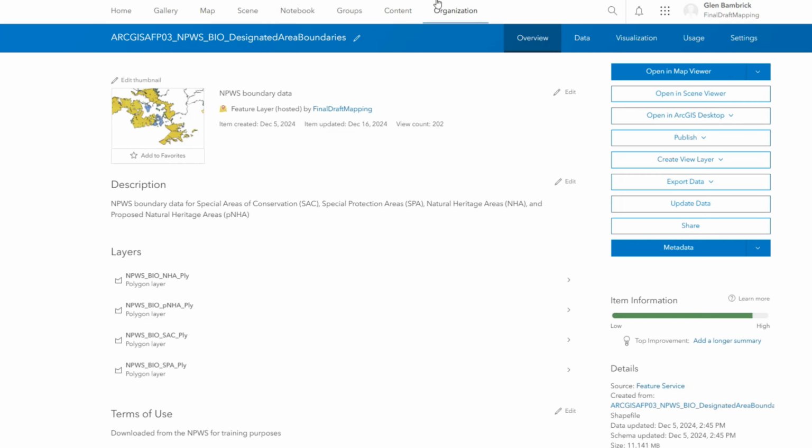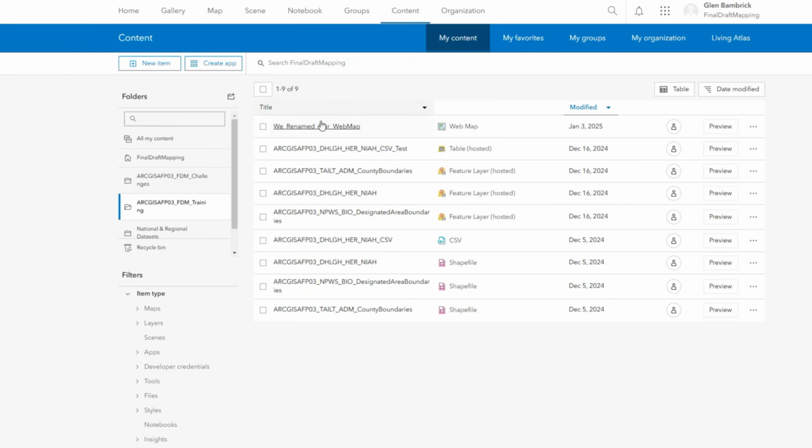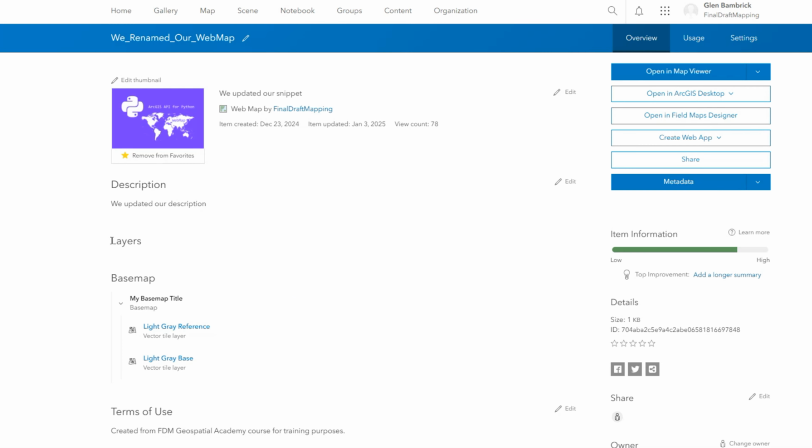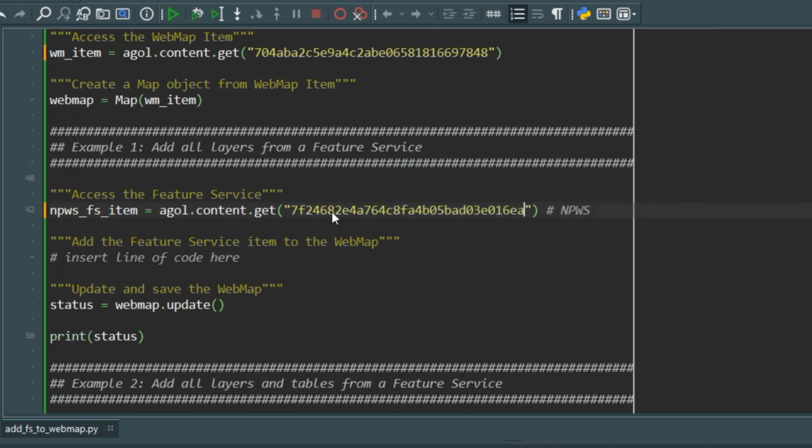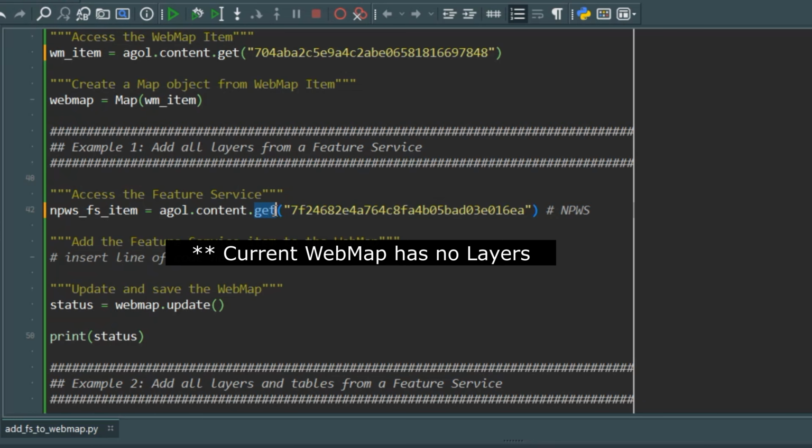Before heading back over to PyScripter, let's go into our web map. I'll open up this web map in a new tab, and we can see that our current base map has no layers. We'll head back over to PyScripter now. We'll paste in our feature service item ID, and we'll assign the calling of the get method to a variable called NPWS feature service item. This is an item object that represents our feature service.